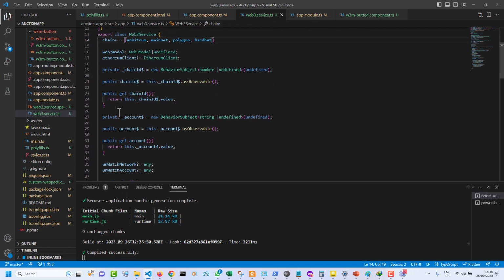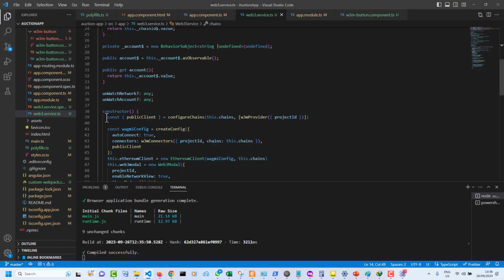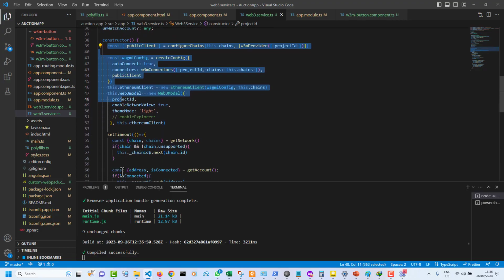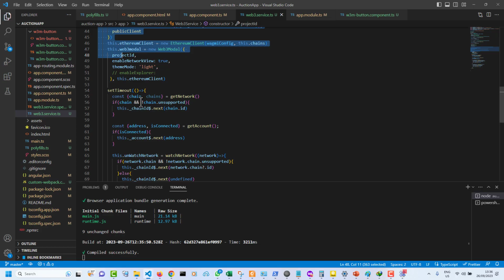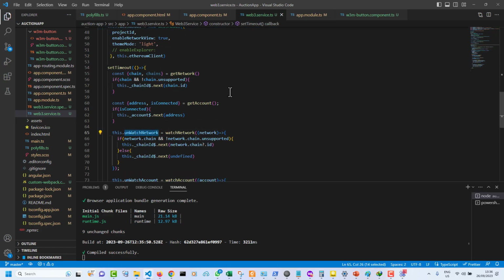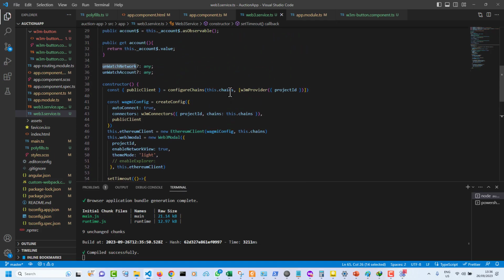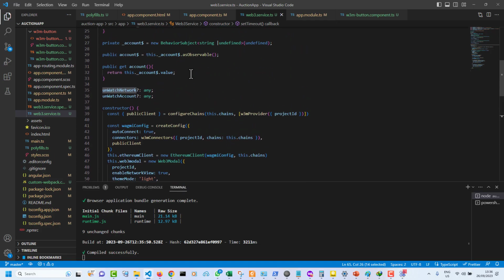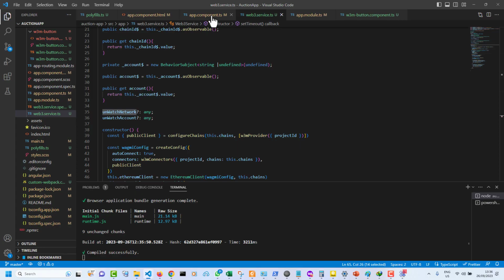And we showed you how you can initialize the Web3 service and how you can configure your chains and address so that you can always get the currently connected chain and the currently connected wallet address. And then we've shown you how you can display them and how you can make a network switcher.